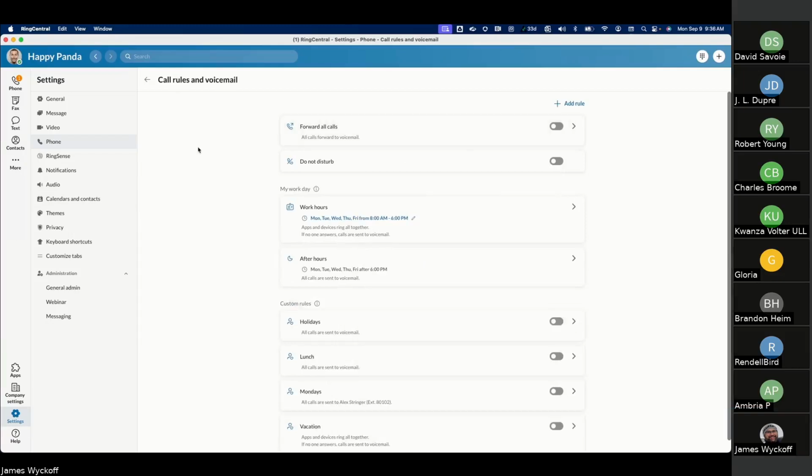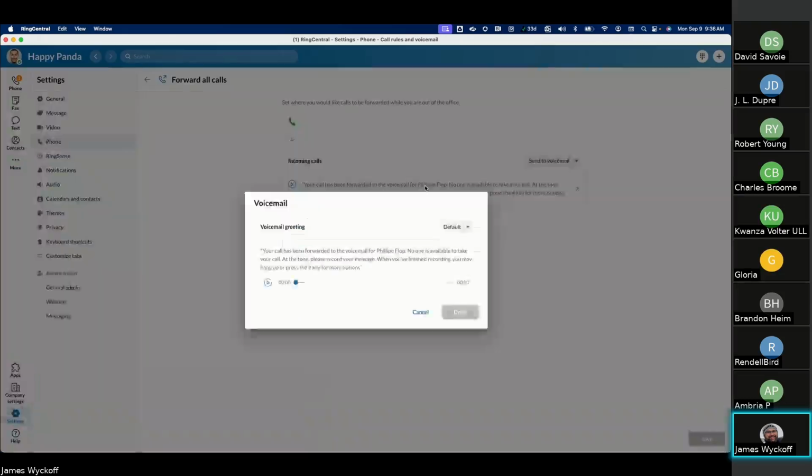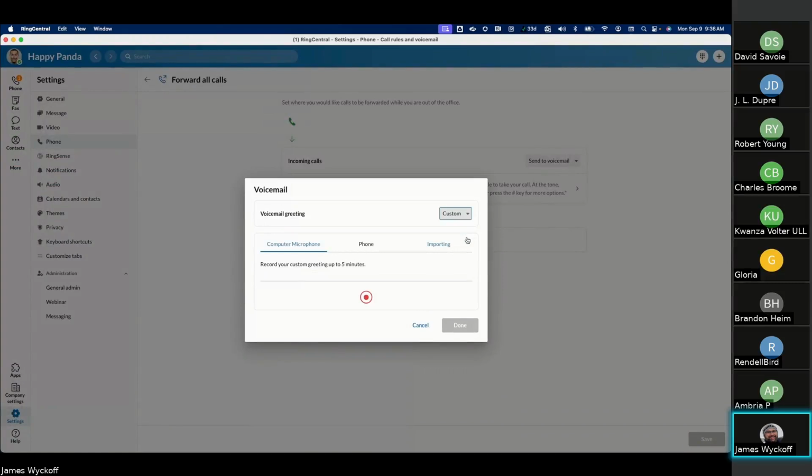Now on the call rules and voicemail tab, you can manage your call forwarding options. Once I open up call forwarding, there will be a text-to-speech placeholder here with your name. You can click into this to record a new voicemail greeting by changing it from default to custom. So perhaps I want to record a new greeting here, letting everybody know that I'm going on holiday, or maybe I'm just going out to lunch today with Brandon.